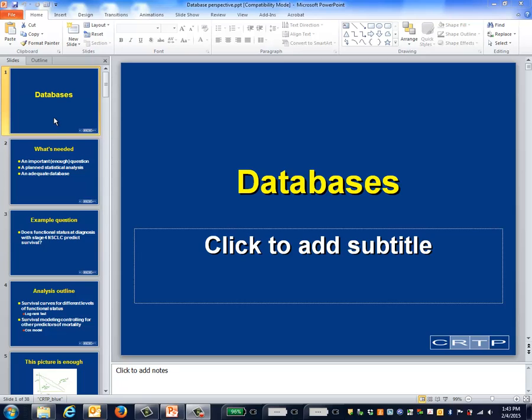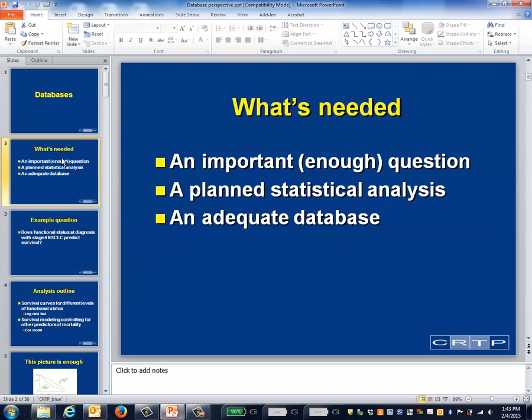This video is intended to be a brief overview of the process of creating a database for the purpose of answering a research question of interest to you. I'm assuming that you already have a question that's important to you and have prepared an outline of the statistical analysis. Your database will need to be of a size and structure to feed into that analysis.